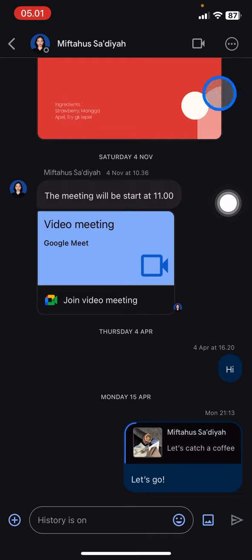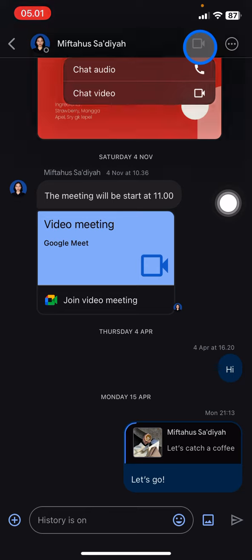There will be two options there. This one is the camera option and this one is the three small dots in a circle. So you just need to click this camera option. Whenever you click it, you will have two options. Either you can do the chat audio, which is the voice call, or the chat video, which is the video call. So basically that is how to create a call with the Google Chat application.